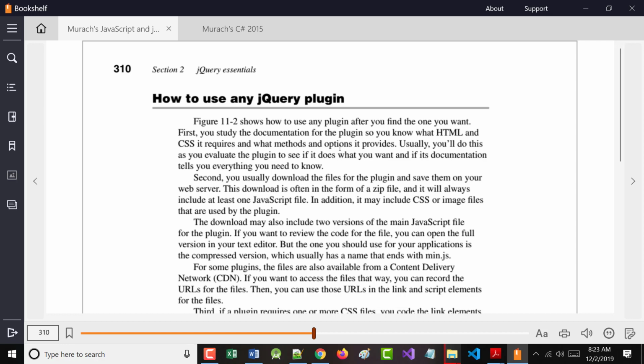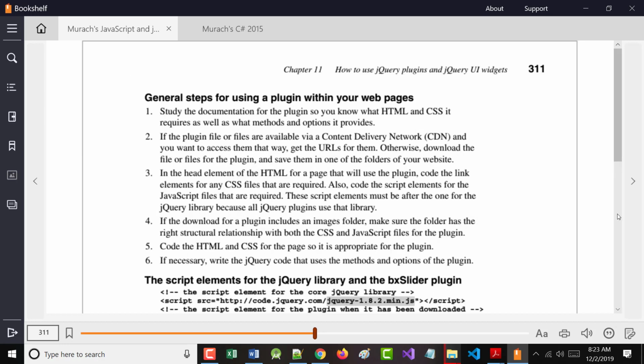So it says there how to use any plugin. Typically when you go and you grab a plugin, as they say here on 311, first you study the documentation. It should have a bunch of stuff written in there as far as how to use it. All right, so you look at that first. If it's available from a CDN, you probably want to use it there. Otherwise, it's just more downloading for you to do. So again, it's going to make your page load slower and slower.